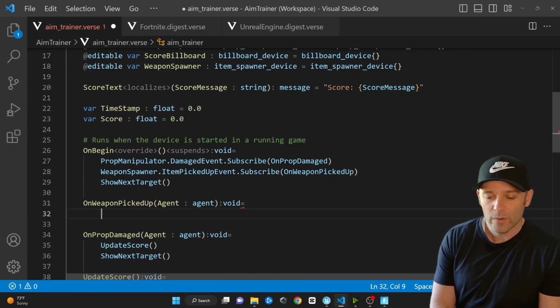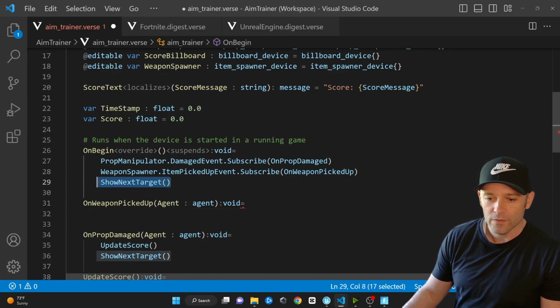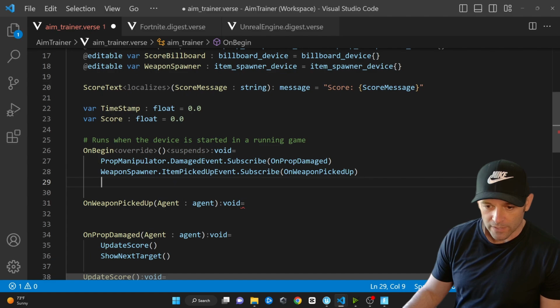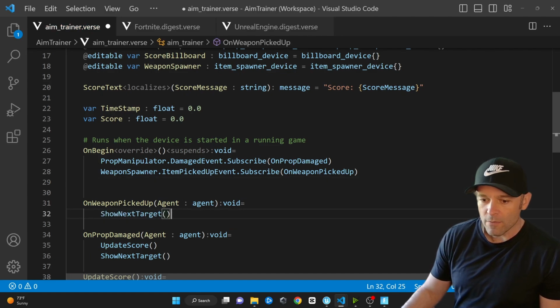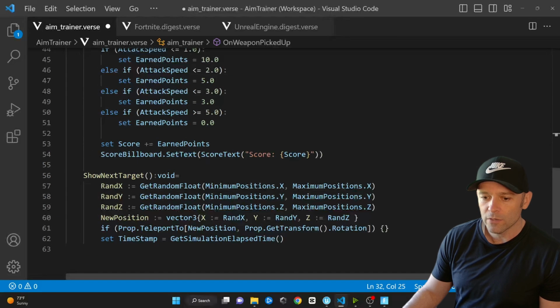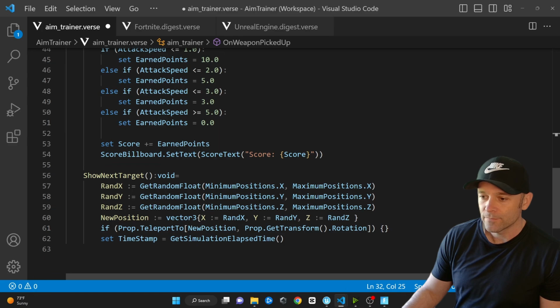And then what do we want to do when the weapon is picked up? It's only at that point that we want to show the next target. All right. Also, we probably want to make sure our billboard is updated appropriately.